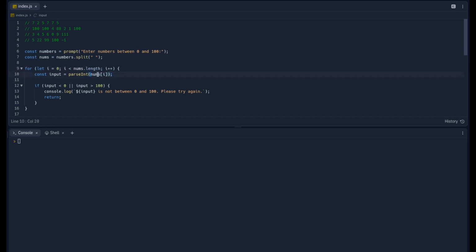So here we're going to access the ith member of this nums array, which in this case will correlate with the first input, right? Because the user is putting in the numbers, and they're using spaces to separate all of them. So that's how we're splitting all of the numbers up. And then here we're accessing them through the array.